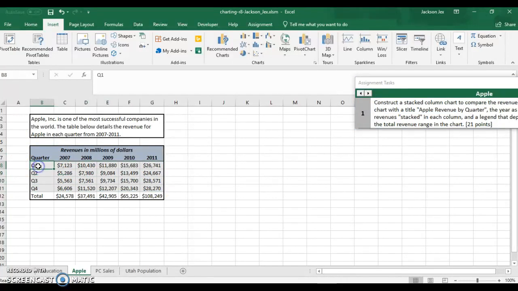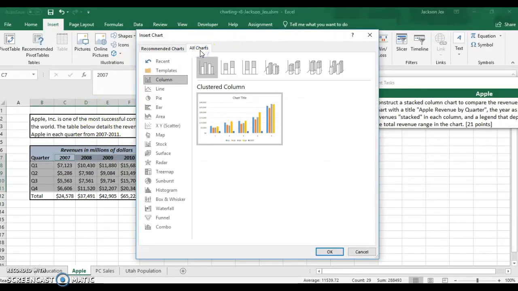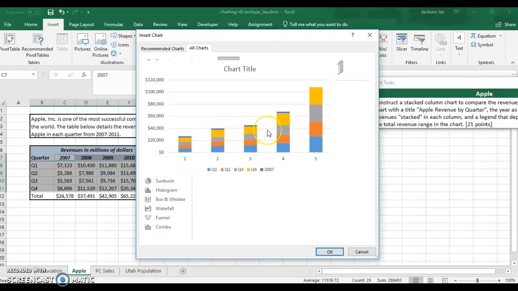Okay, so I'm not exactly sure, but it does want us to select all of this, including quarter 1, quarter 2, quarter 3, quarter 4, and the year as well. And I think that's going to be okay. I'm not sure if it's going to blow up at us. Looks like it doesn't like that. But we're going to give it a shot anyways. Okay, so this looks pretty good.